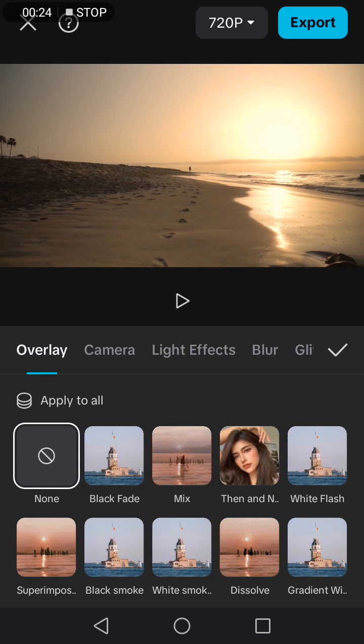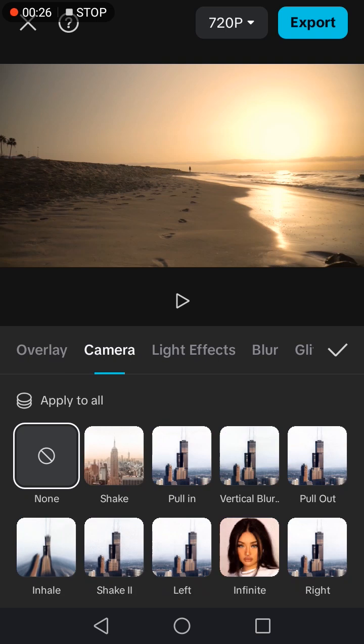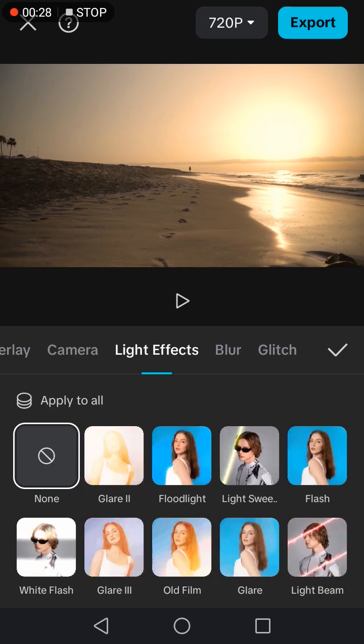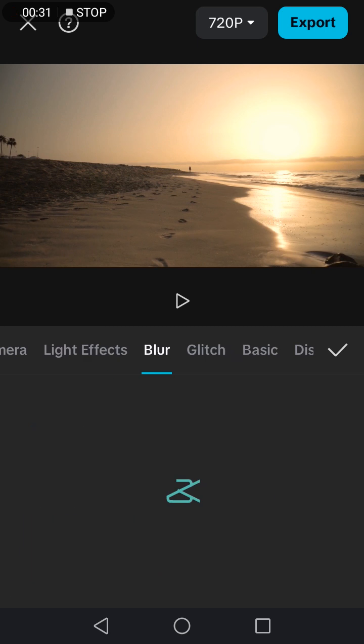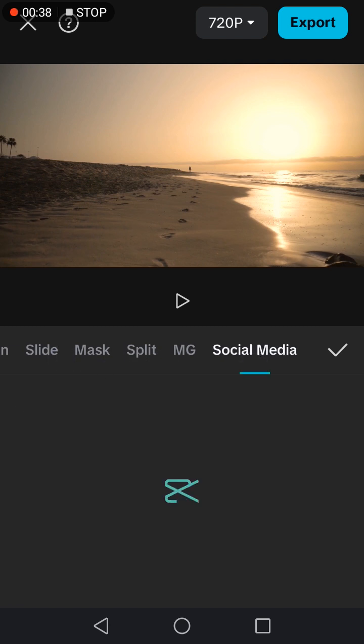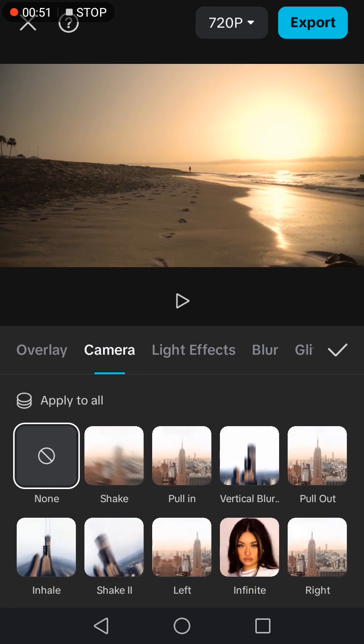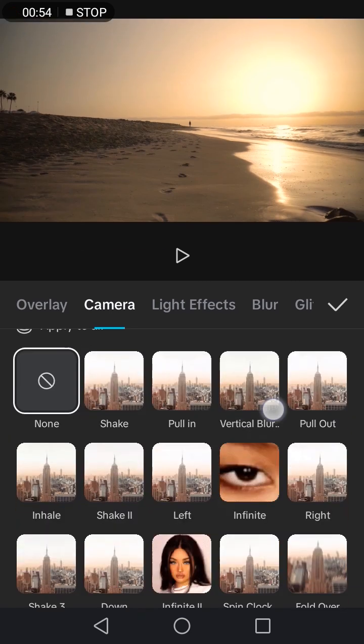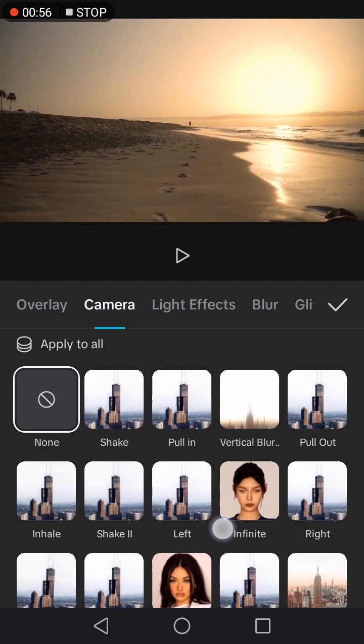Remember, we have lots of transitions. We have the camera transition, we have the light effect transition, we have the blur transition. So there are so many. That is why the CapCut app is a nice app for social media and for TikTok, for those who are TikTokers. It has so many amazing transitions you can choose from. So let's go with the camera transition. Let's choose another transition from the camera icon. So okay, let's choose this shake.